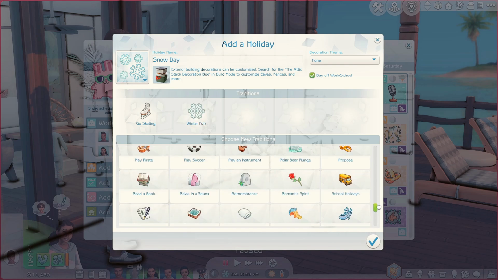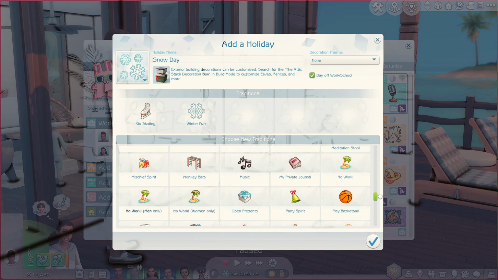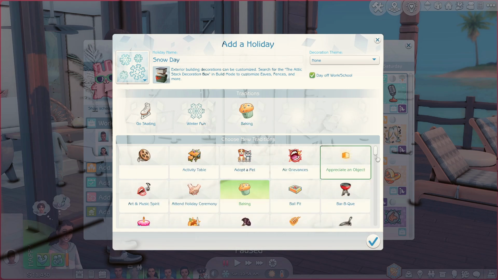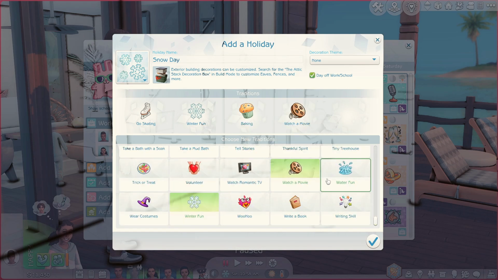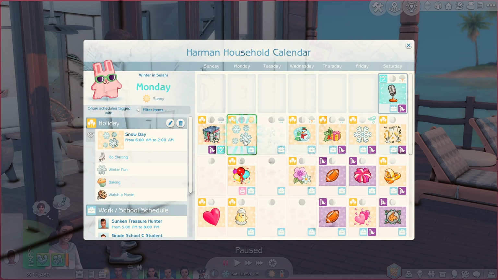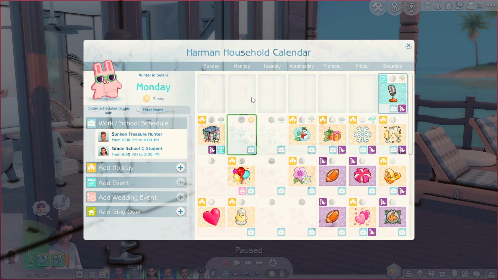And then after your Sims have been out in the snow all day, they could come inside and do some baking, or they could watch a movie, and then I would just add that to the calendar. So potentially a snow day on the first week. In this week, I kind of just focus on my Sims' work and school, because then after that, your Sims have a jam-packed week of Winterfest.